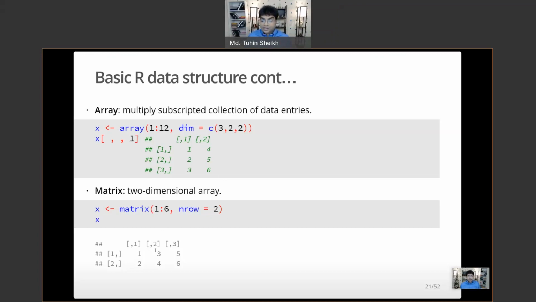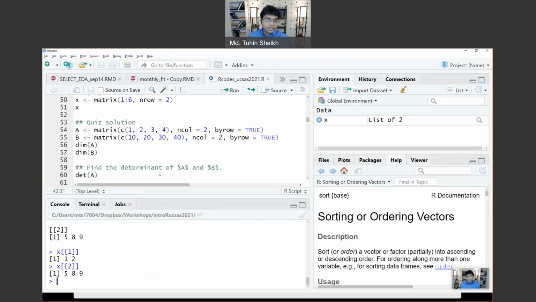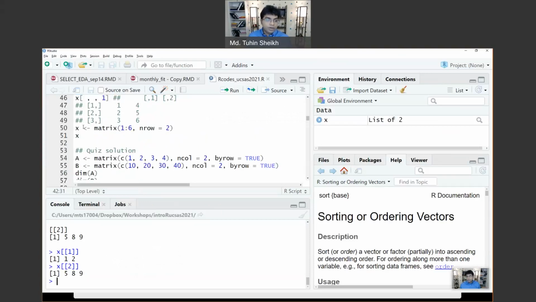And the indexing for the matrix or the dimensions are really simple in terms of R. Let me show you one of the examples so you have some idea what I'm talking about. So I created a matrix, a very simple matrix using the matrix function, which has 1 through 6: 1, 2, 3, 4, 5, 6.